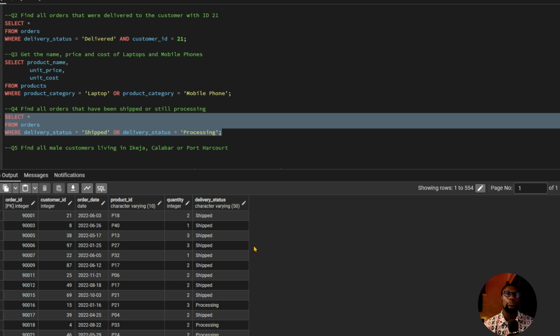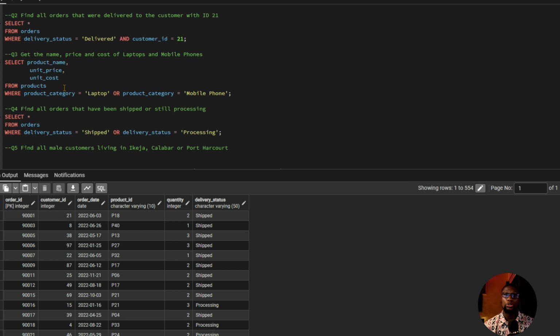Meanwhile, the AND operator can only filter from different columns. The AND operator cannot filter for multiple conditions on the same column. Just like the demonstration we did earlier for question number 3, where we tried doing product category is equal to laptop and product category is equal to mobile phone. You saw that led to an empty table. The reason is because we are trying to apply the AND operator on the same column for multiple conditions. Is the product category laptop, and is the product category also mobile phone? Even though we know a product can only be assigned one category.